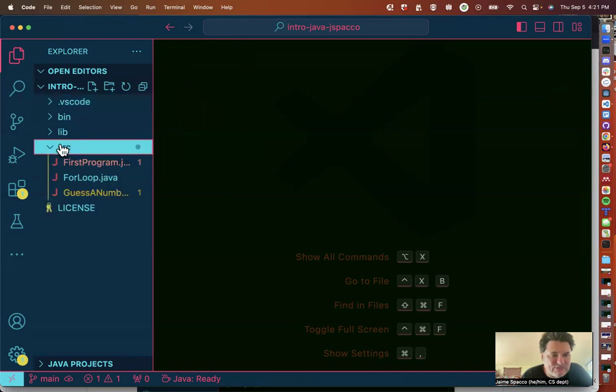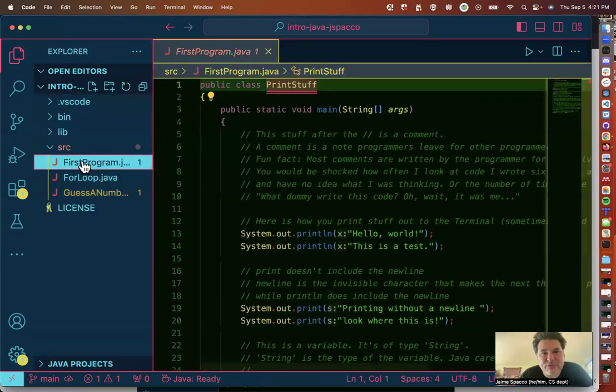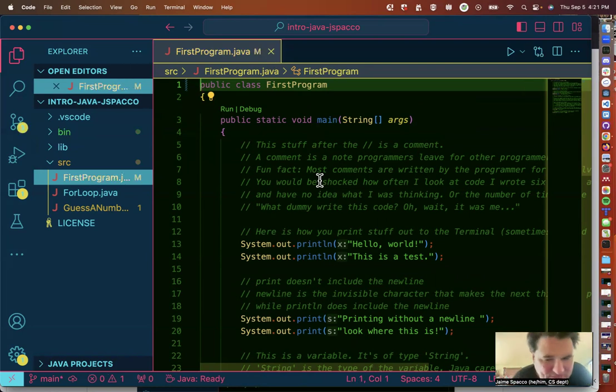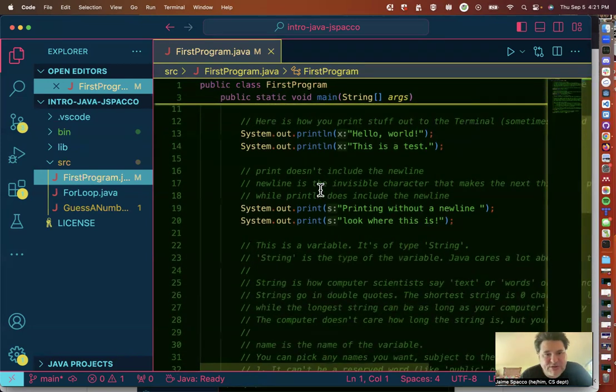So let's come back here to source. If we look here at first program, and I need to fix this, but this should say first program, not print stuff. I will have that fixed by the time you download the file. So, we've got first program looking great. There's a bunch of Java code in here.